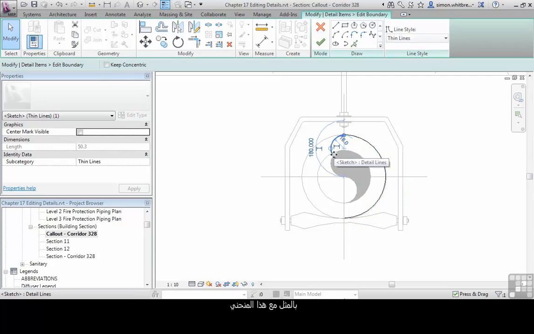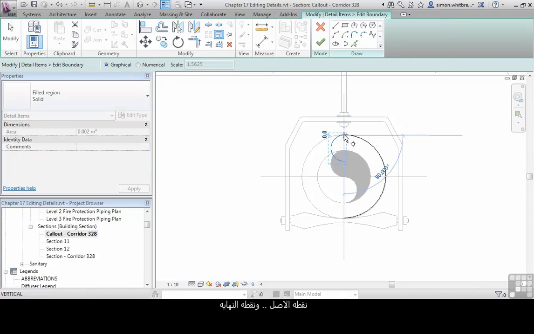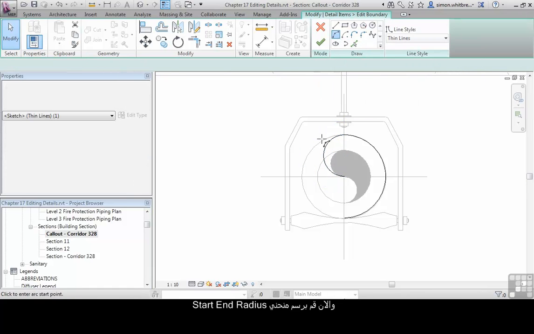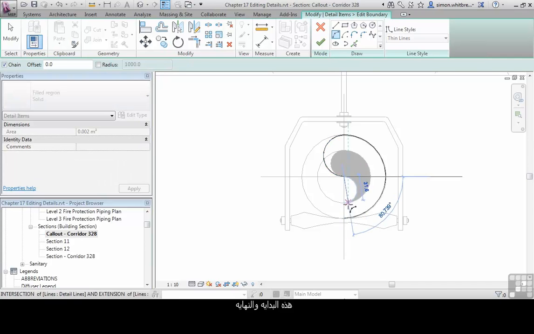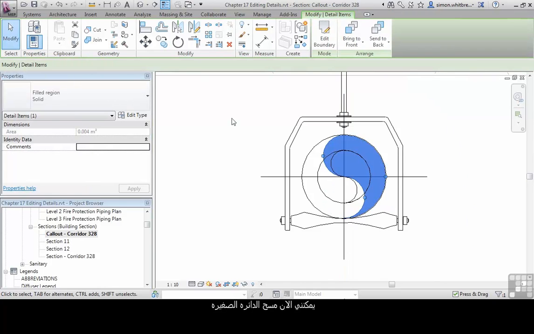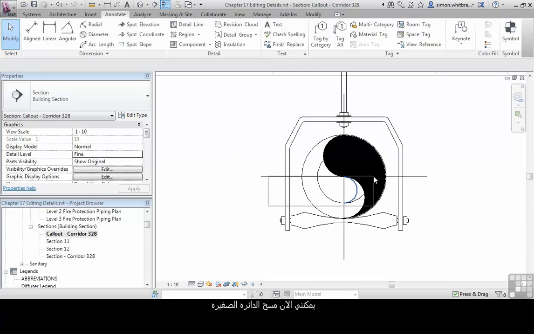I'll do the same for this arc, resize, base point, end point, center, and now draw an arc using the start-end radius. There's the start, there's the end, and a tangential radius. Click on Finish. The surplus detail lines can now be deleted.